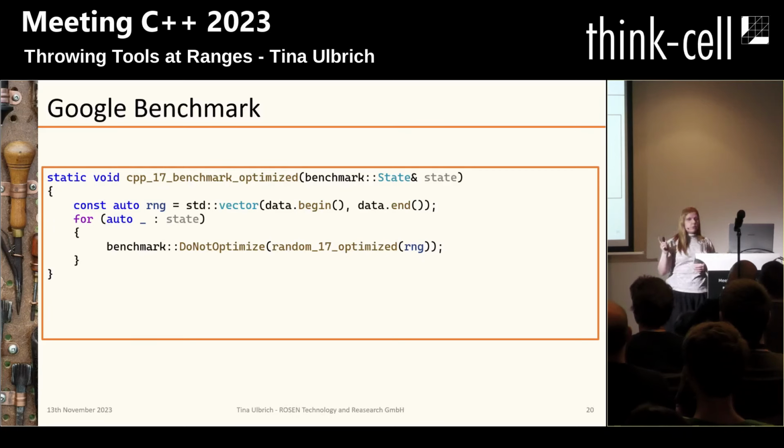I'm using DoNotOptimize here from the library because compilers are kind of intelligent. And I'm calling a function here that returns a double that is never used anywhere. So there's a high probability that the compiler optimizes the entire function call away because I'm not using the result anywhere. And DoNotOptimize prevents that. So it actually executes the function that you want to benchmark.